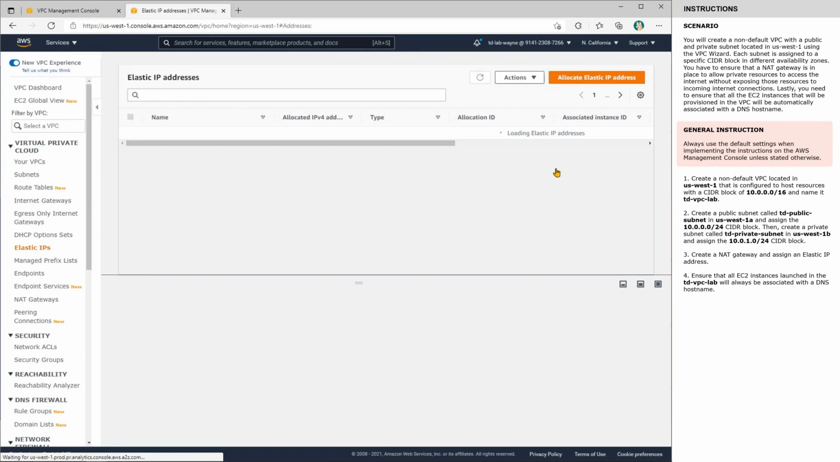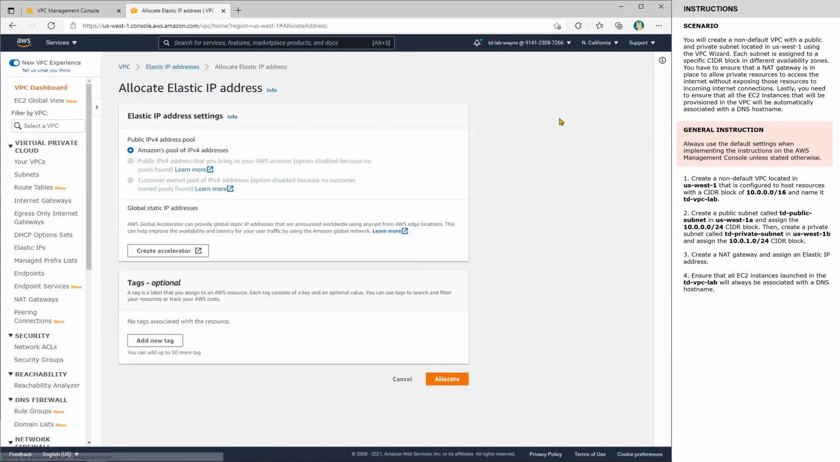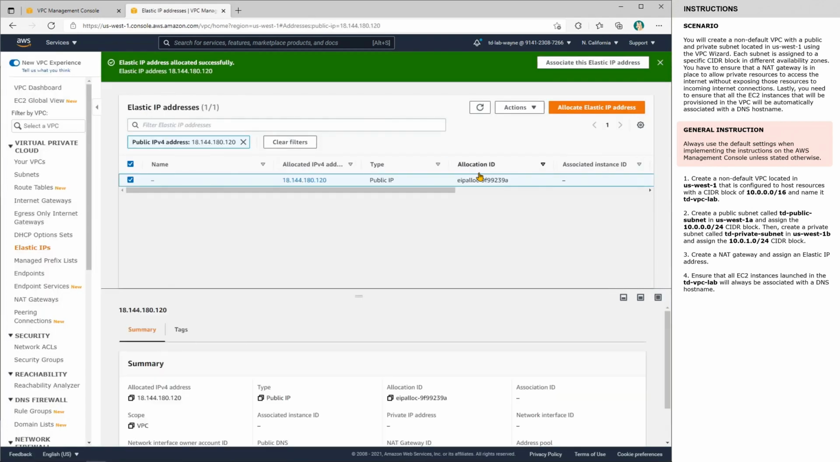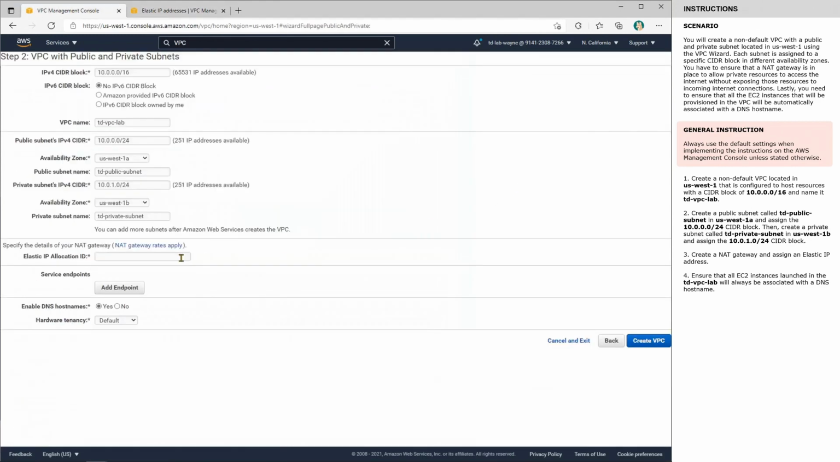Click Allocate Elastic IP Address. Then click Allocate. Associate the EIP allocation ID to the NAT gateway in the VPC launch wizard. Once that's done, you are ready to proceed to the last step.